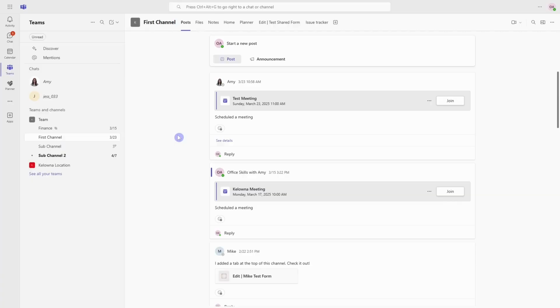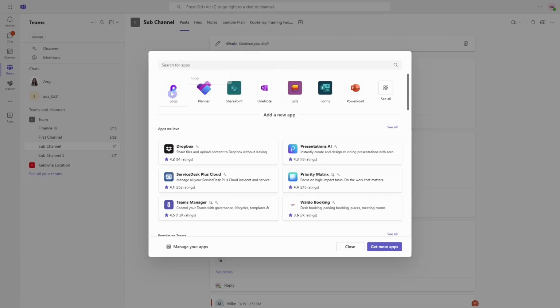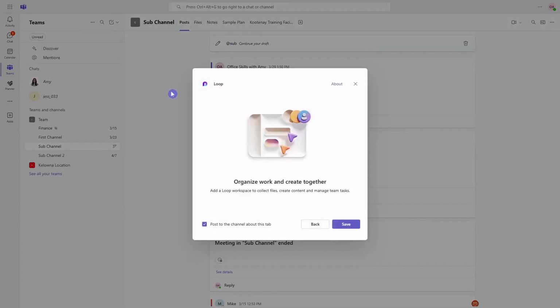And as a bonus tip, at the beginning, I had mentioned that Loop workspaces were not integrated with Microsoft Teams. However, Microsoft is currently working on enabling this feature. So pretty soon we will be able to add a Loop workspace to a channel, and the membership of that Loop workspace will be inherited from the team, allowing your team to seamlessly collaborate with Microsoft Loop within the Teams dashboard.